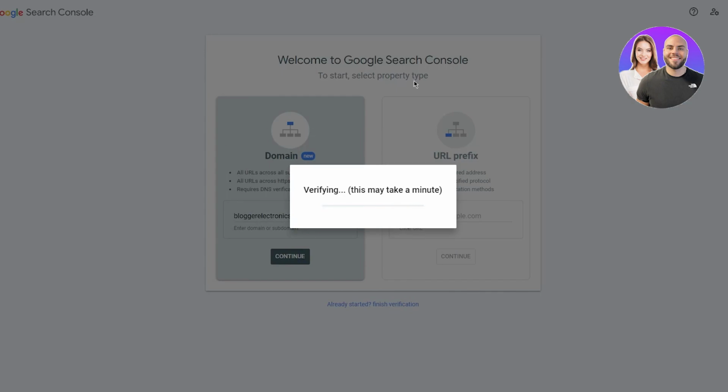Once you're properly verified, as it says, it may take a minute or two to verify you, because obviously verifying your DNS is not an easy job. Once you're properly verified, from there you're going to dive into how to use the main Google Search Console. So let's just wait for this to work out.